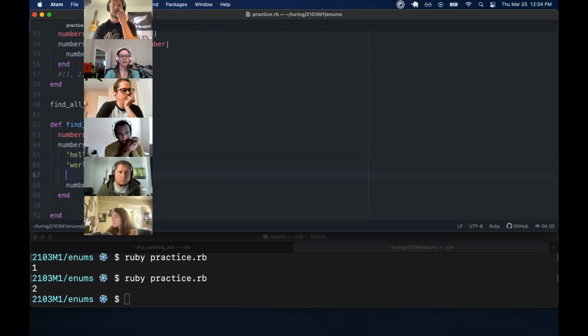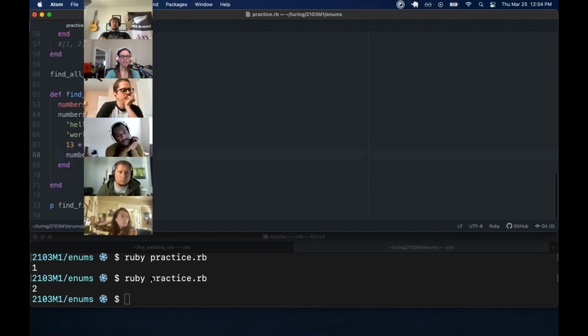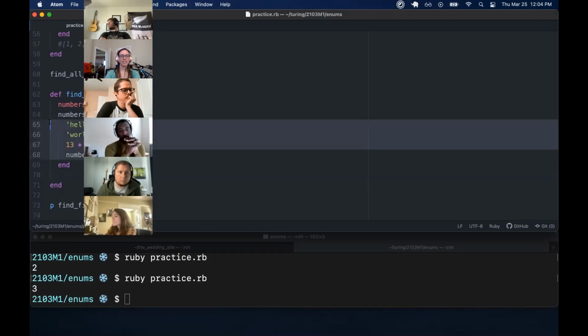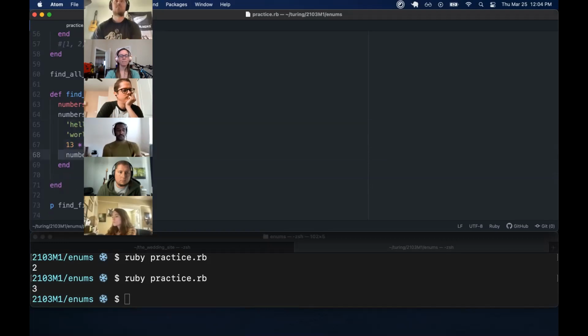So you could do something like this: hello, world. How about 13 times a lot of big number, blah, blah, blah. And can we still find the first odd number? Yes, it's 3, because I got rid of that 1. So here now the return value is the comparison that matters.